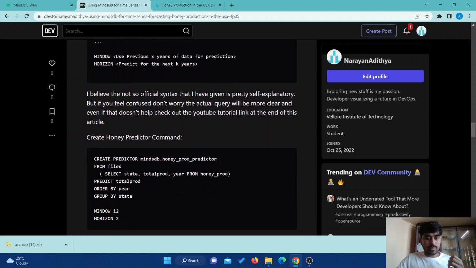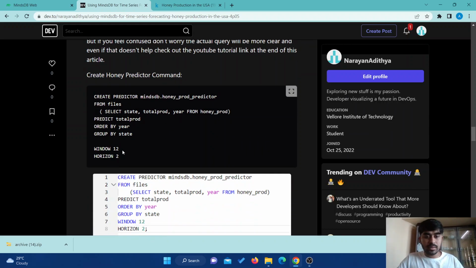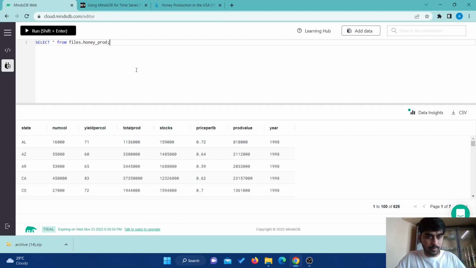Yeah, and then that's it. And then we have to actually put in the command, and the model will be created for us. So let's do that. Create predictor, the name of the predictor, right? Mine's db dot, and then the name of the predictor, so honey_prod_predictor.